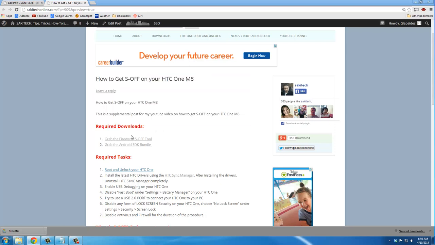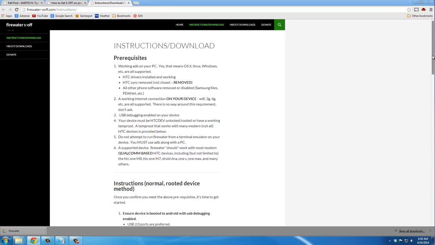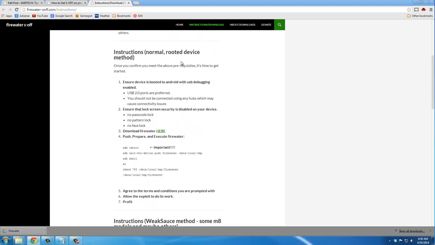And then the first thing you want to grab is the Firewater tool. So click that and scroll down to where it says instructions for a normal rooted device. And then all you want to do is go to number 3 and click here where it says download Firewater. Okay, once you click that, a little file is going to download.